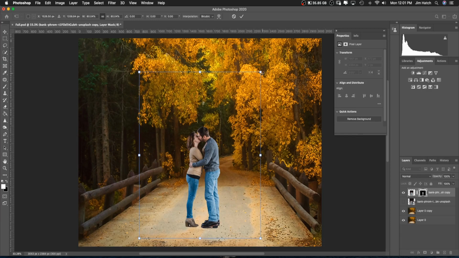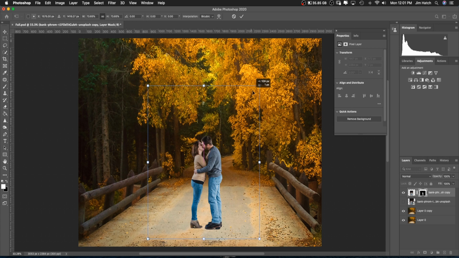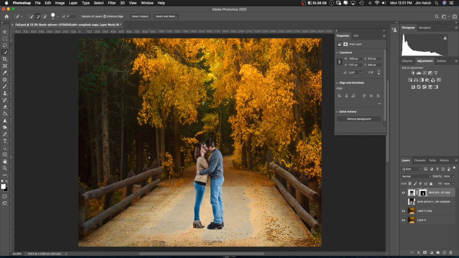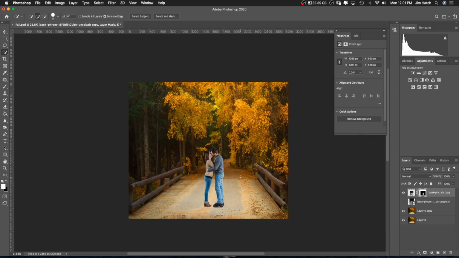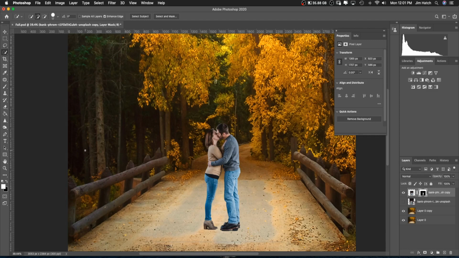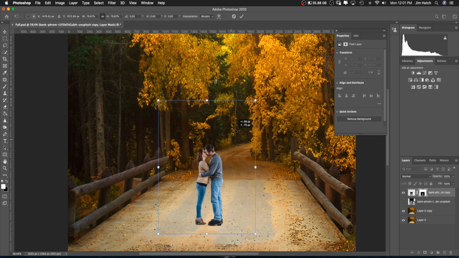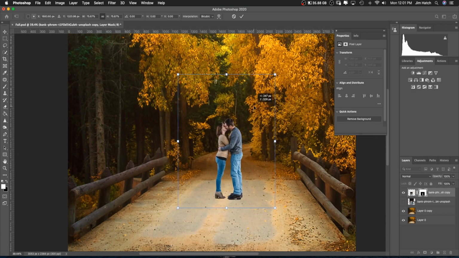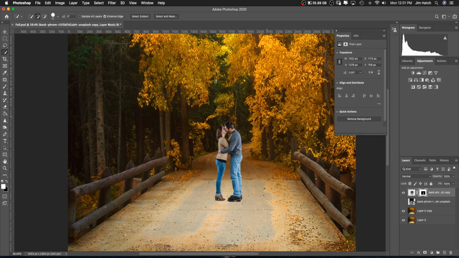I don't know. I think that would be about it. What do you think, folks? Let's take them down a little more, because I want to do something else with this. Command T. Bring them down and put them up there. That looks about right. So that's it.